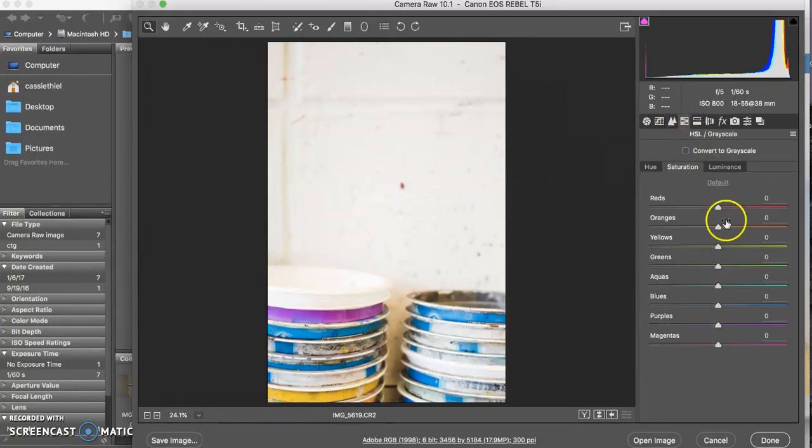HSL grayscale panel. Okay, so right here I'm on the saturation tab. This will either up the saturation of some of your colors or desaturate them. So I usually take my yellows down in saturation a little bit so they're not as powerful. I also do the same to my green. But notice if I take this up, there's not a whole lot of green in this image, so let's do purple since there's this strip of purple right here.